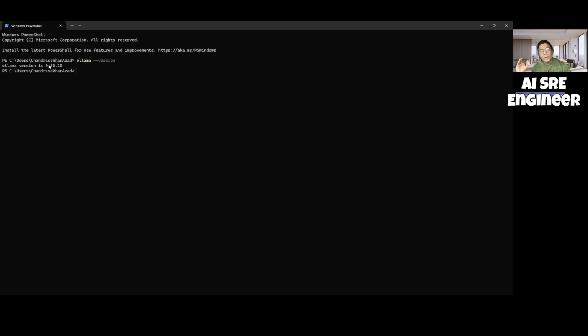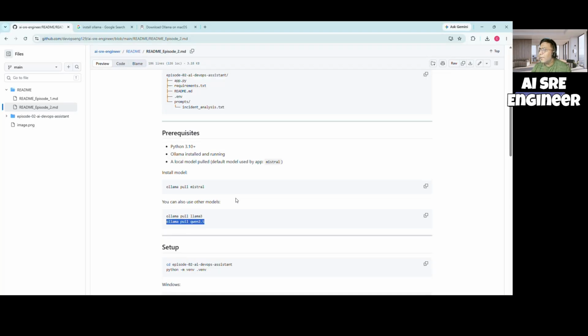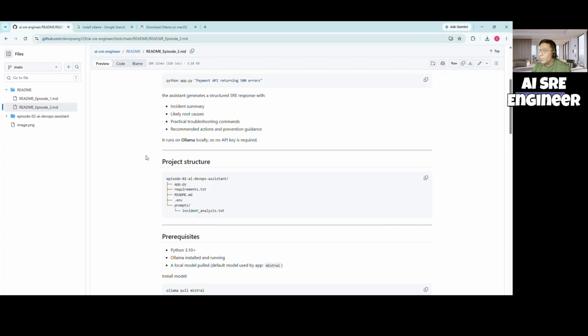In case you are installing it at some later point of time, you might get some higher versions. And after that, ollama pull mistral. For me, it's already been pulled, so I won't be doing it, but you can do it by executing this specific command. So once your prerequisites are done, the next thing will be to go to the project structure.